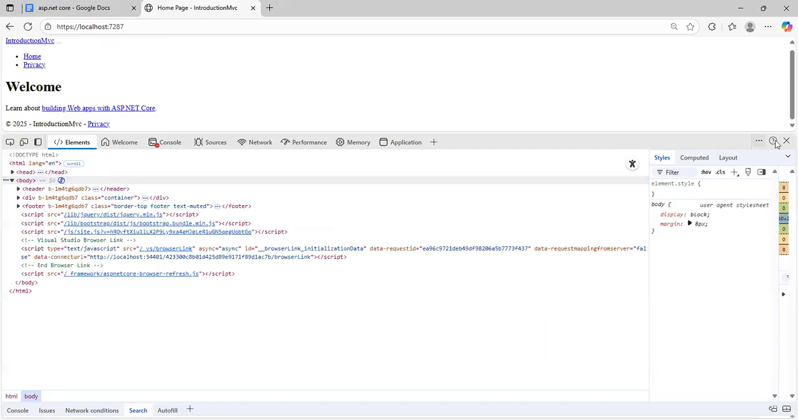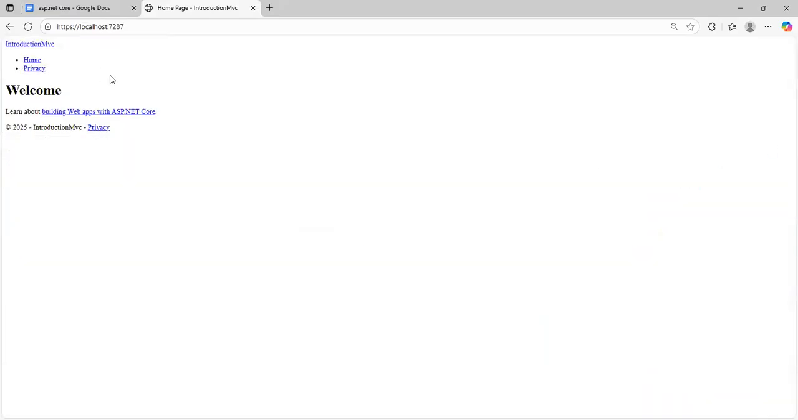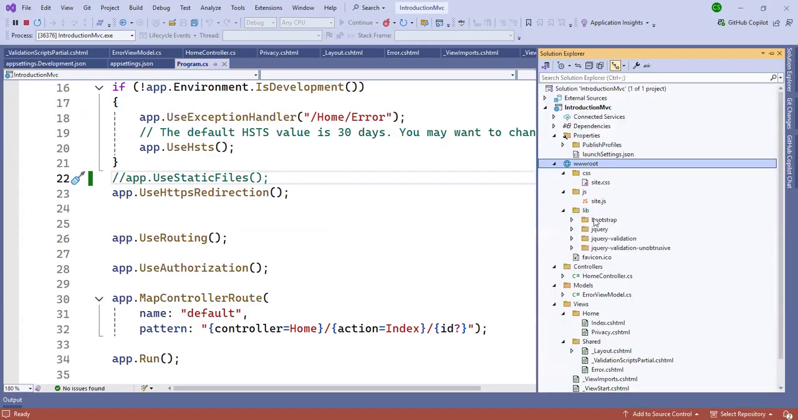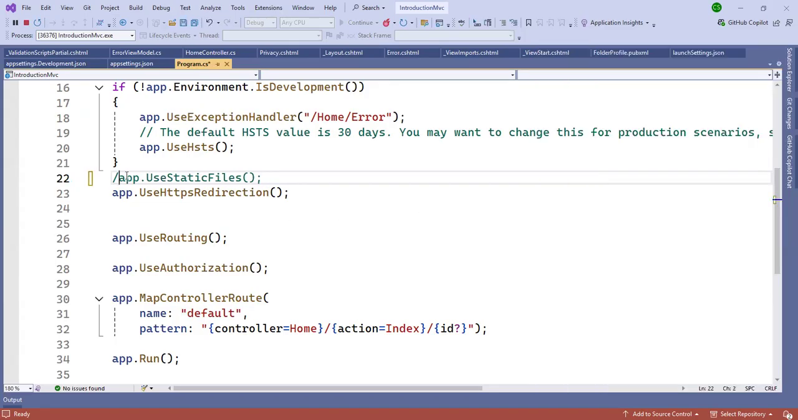Now you can see CSS is not working. The menu and everything else is not good, because CSS is not being applied, due to this line. This UseStaticFiles middleware works for the wwwroot folder. Do you understand these things? Yeah. Okay.